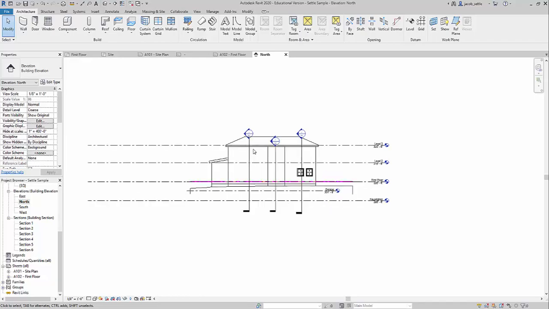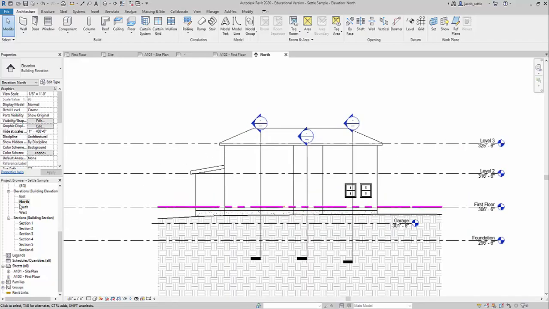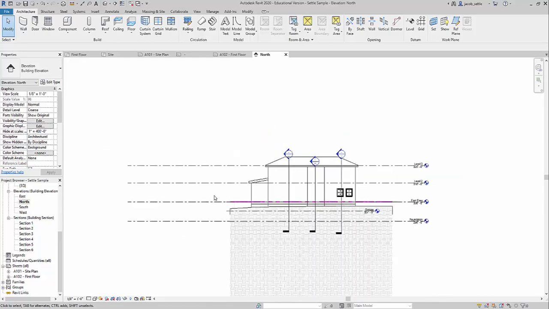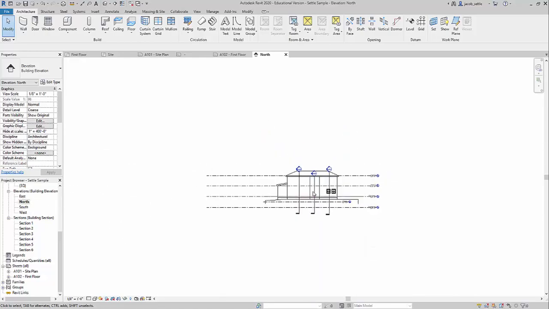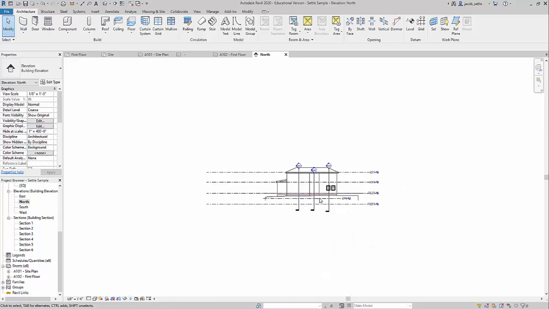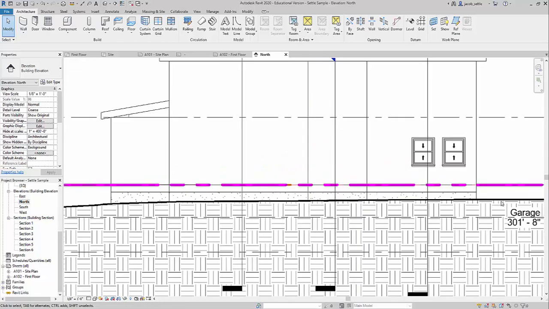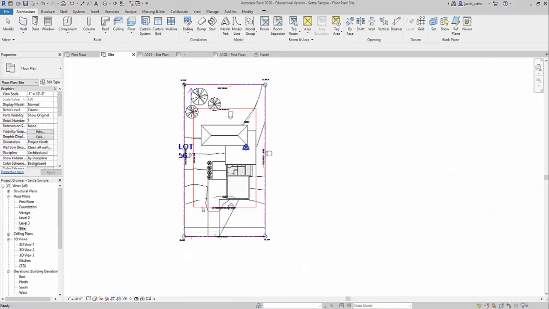Okay, so the next thing we're going to look at are our elevations. We have 4 of those to put in: north, south, east, and west here. Again, I don't have a lot of details on here, but this is my north elevation. Now you notice that my topography is cut here. That's only going to happen if your section cut in your site plan is correct.